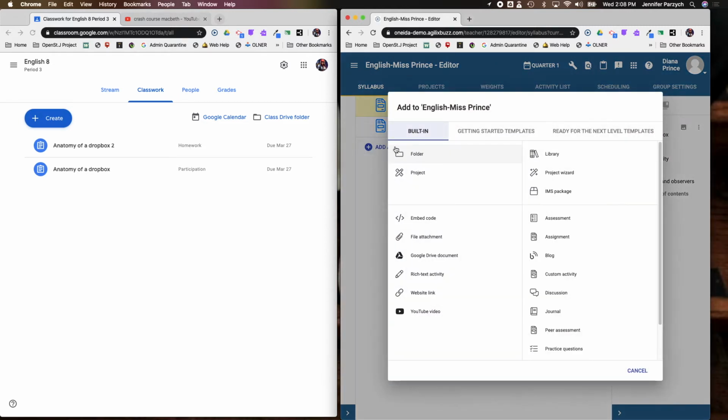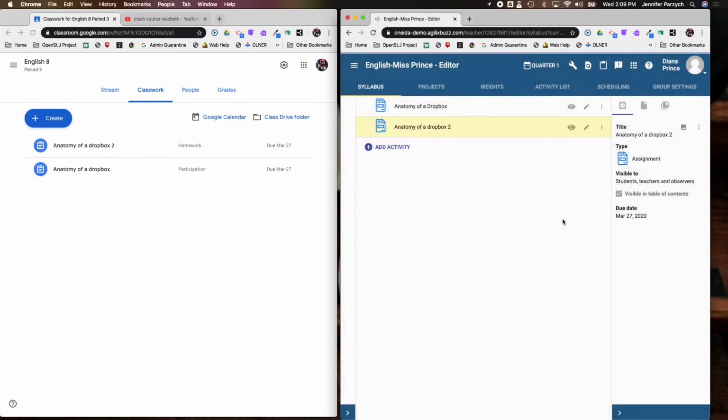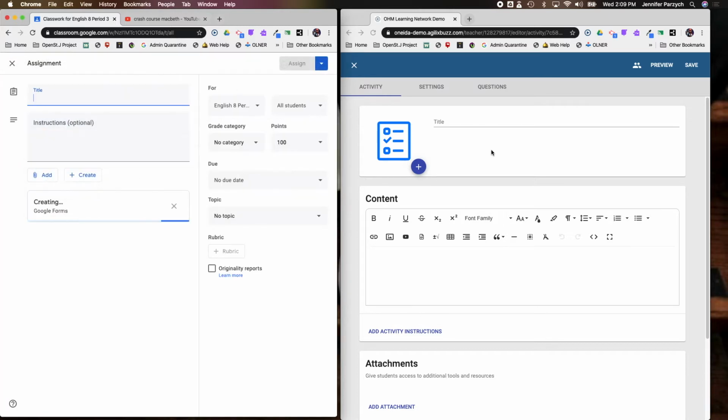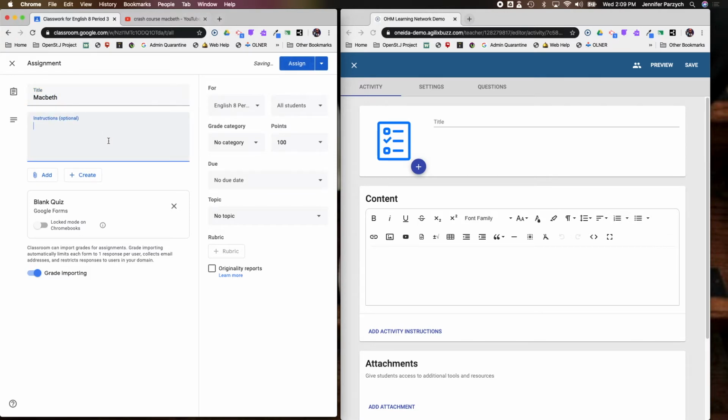So now I want to create an assessment. All right, I need to test my students. So in Classroom, this is where I'm going to do a quiz assignment. And in Buzz, I just clicked assessment. So I'm going to title this. And my instruction is take your time and do your best. Okay. I want to do a blank quiz right now. And yeah, I want to lock my Chromebooks and I'm going to do my settings.